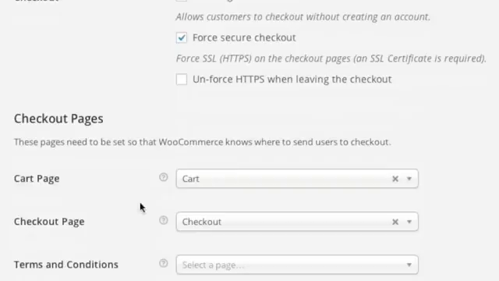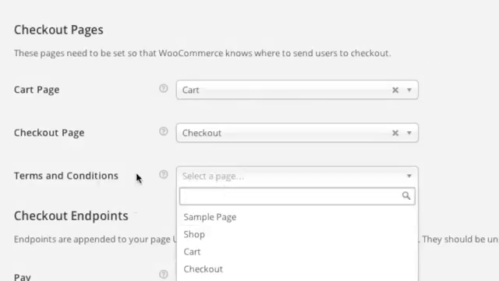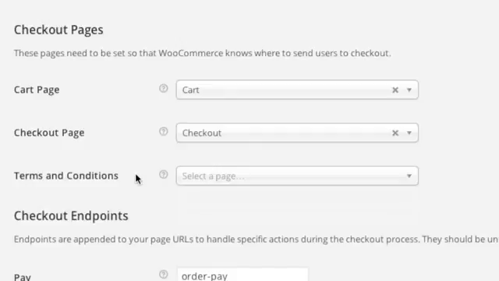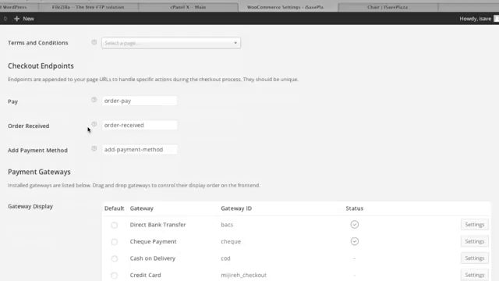As for checkout pages, these are the checkout pages. For terms of agreement, you will have to create a page. What I'm going to do is create the pages later, and I'll show you how to create the terms of agreement page, the privacy page, and other important pages that you will need to add. And now for checkout endpoints, I will leave all of this on the default because I prefer the way they have it set up, and I don't really want to mess around with this.